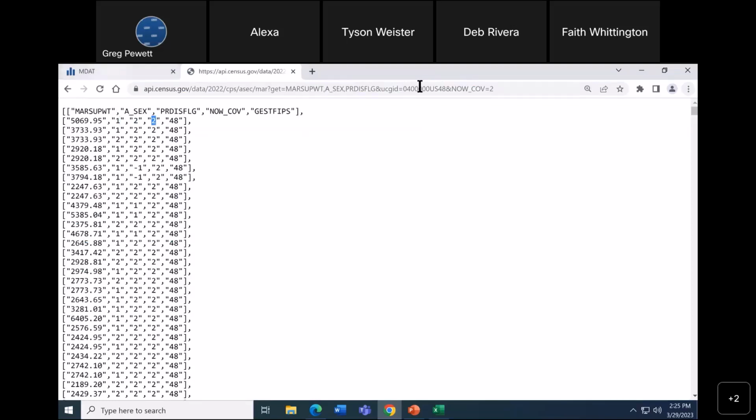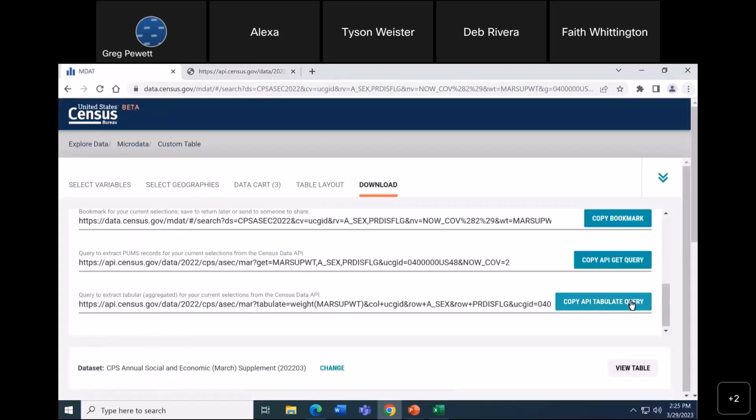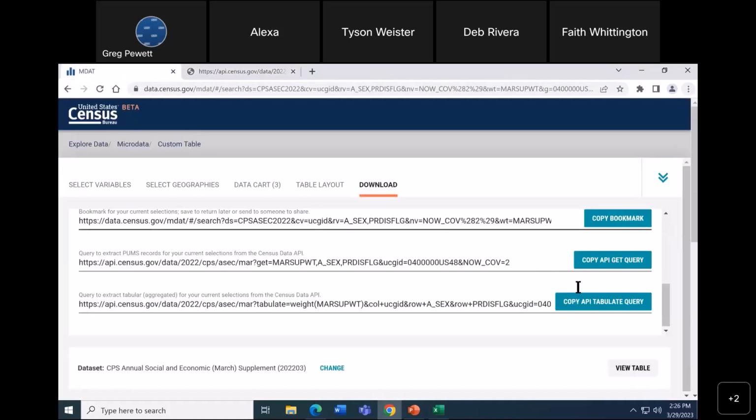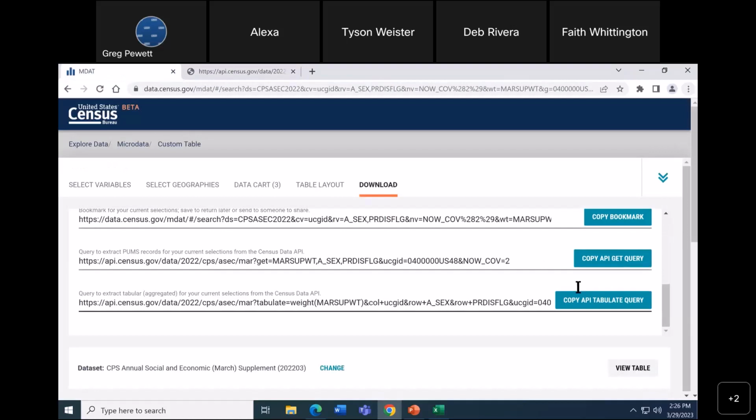If you would like to use the API to get the table view, you can use the copy API tabulate query. Once you run that, rather than give you that individual information, you'll notice the same data that we were finding on the table display, and those were some of the numbers we read out for females and males with disability without health insurance in Texas. So just showing you that those are there. If you're interested in learning more about the Microdata API, we encourage you to go to census.gov/developers and check out the Microdata API user guide.